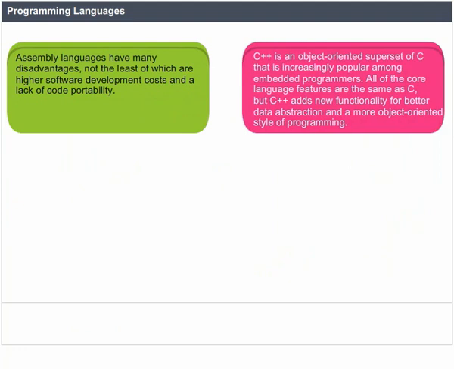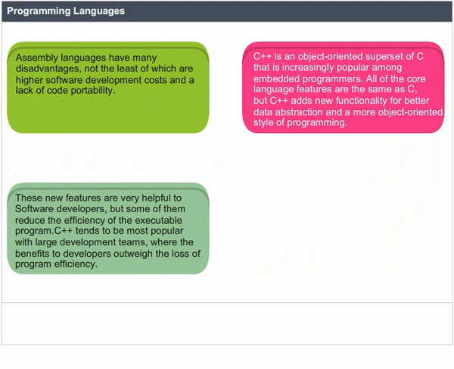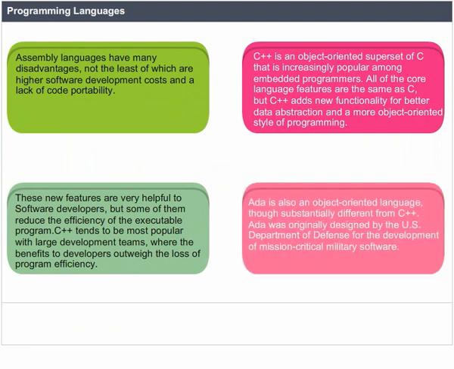C++ is an object-oriented superset of C that is increasingly popular among embedded programmers. All of the core language features are the same as C, but C++ adds new functionality for better data abstraction and a more object-oriented style of programming. These new features are very helpful to software developers, but some of them reduce the efficiency of the executable program. C++ tends to be most popular with large development teams where the benefits to developers outweigh the loss of program efficiency. ADA is also an object-oriented language, though substantially different from C++.